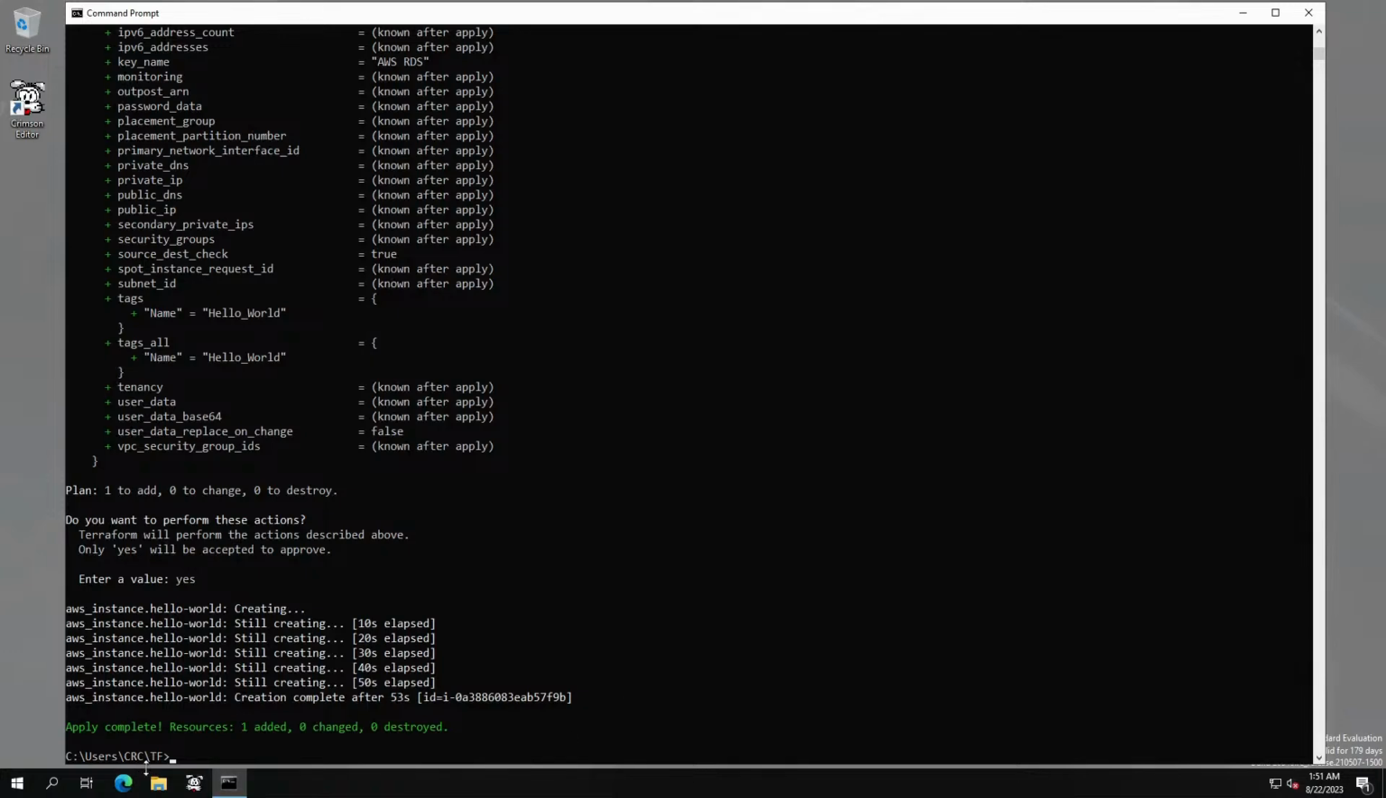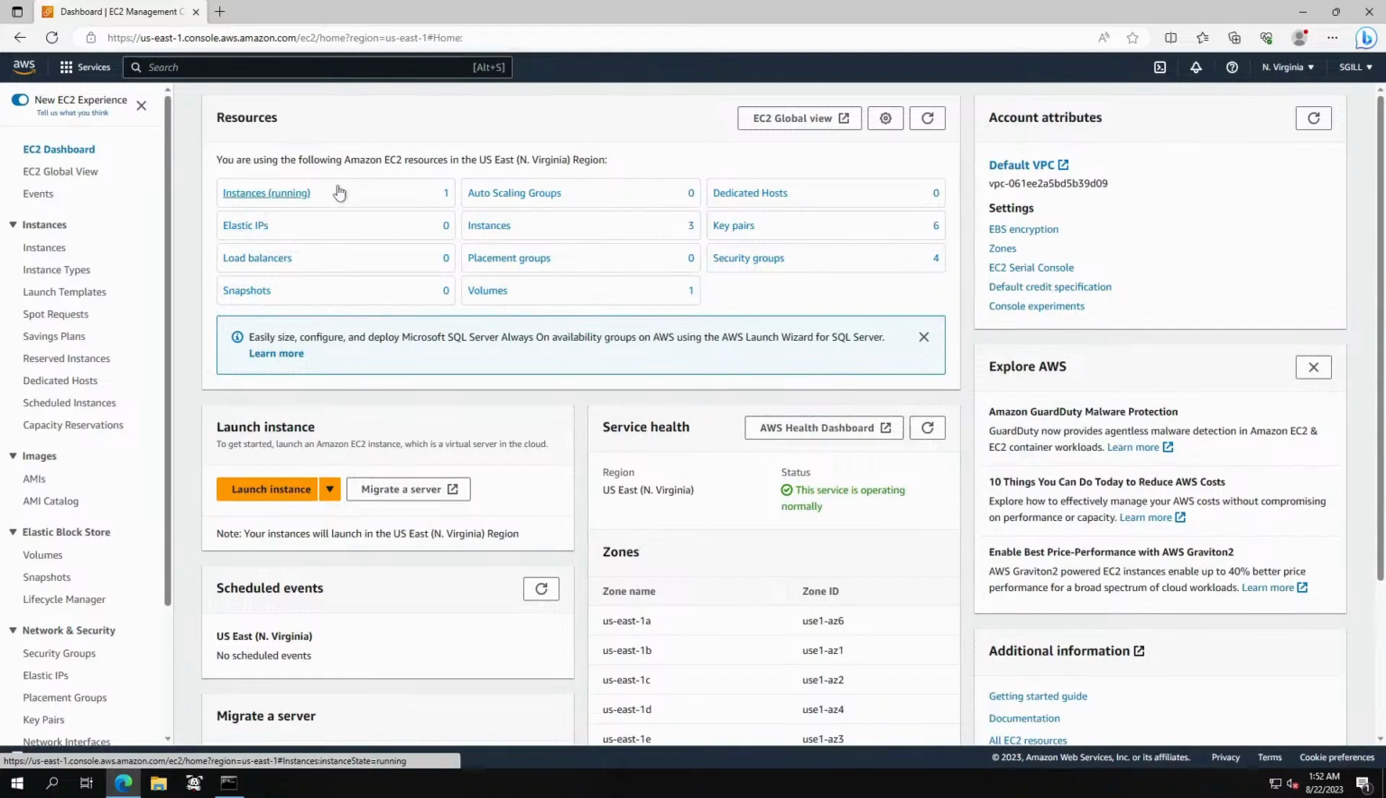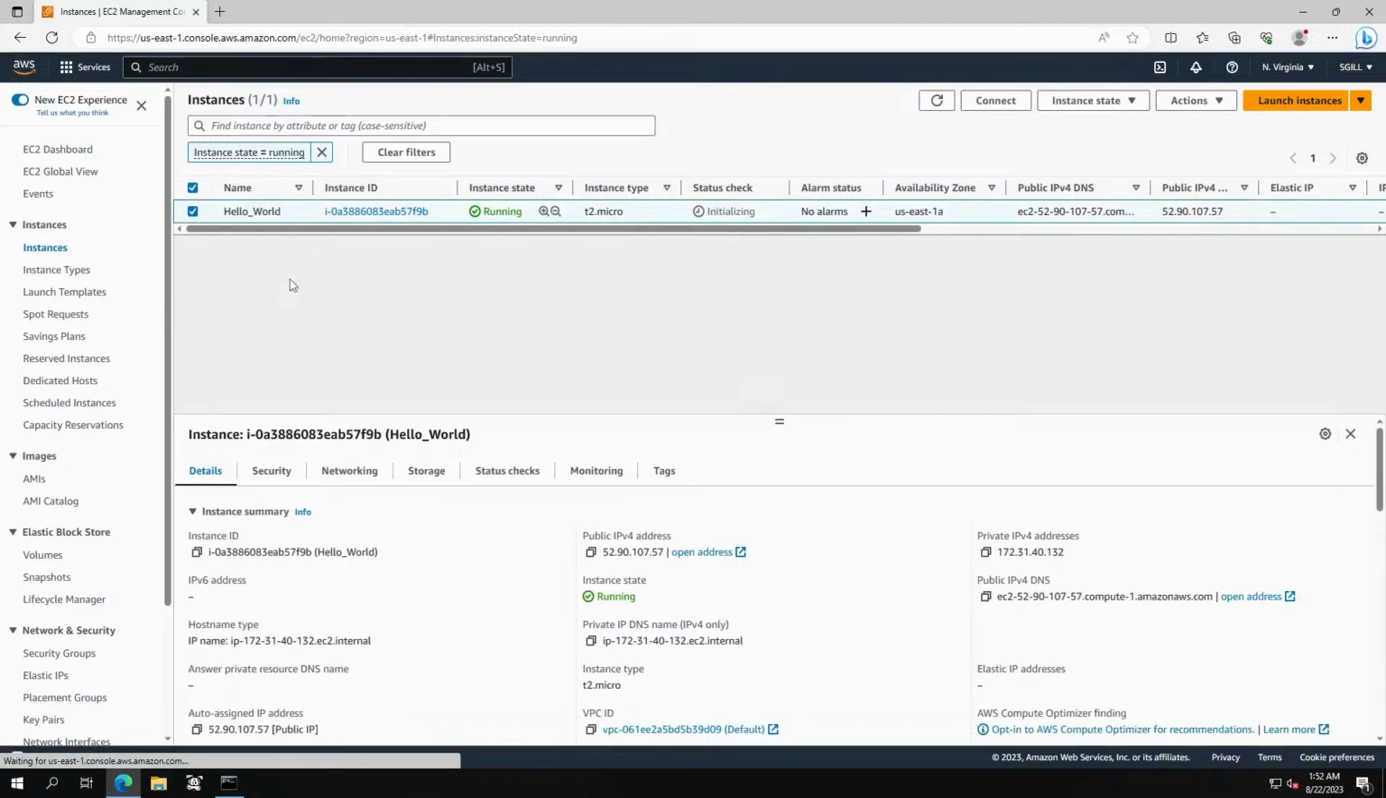So let us go to the console and check if this instance is up and running, and then we can connect from there. Here it is, it is running. The status check is still initializing. Once it gets initialized, we will be able to see the name of the machine we had given, hello world. So this is the name tag, actually.